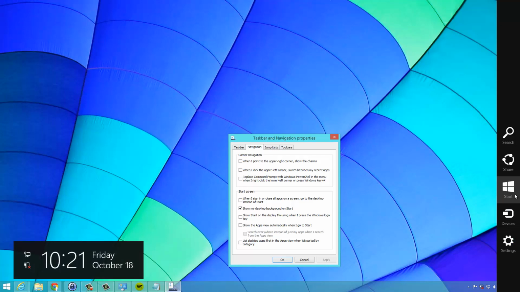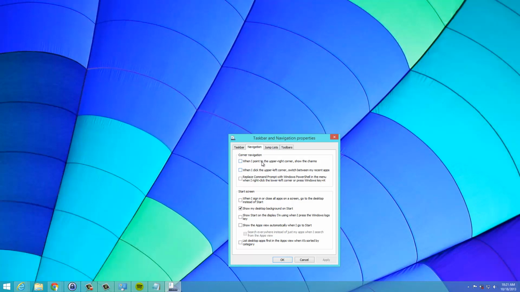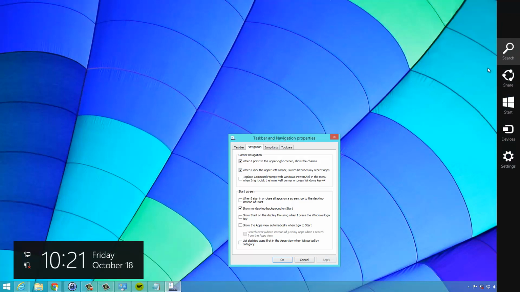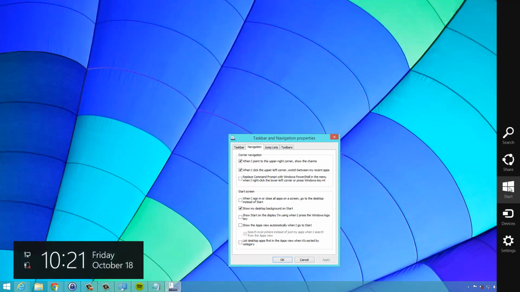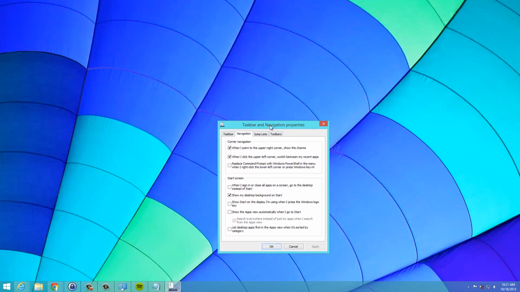Now that we're here in charms, you also notice that charms have been modified as well, and they will appear closer to the corner that you invoke them. So like if I was at the top, let me change the settings right here. If you go to the top, charms will get closer to the top. If I go to the bottom, charms appear close to the bottom. So that's handy.